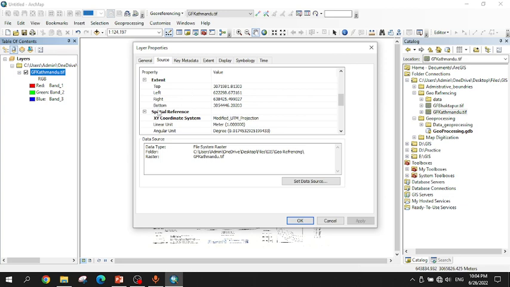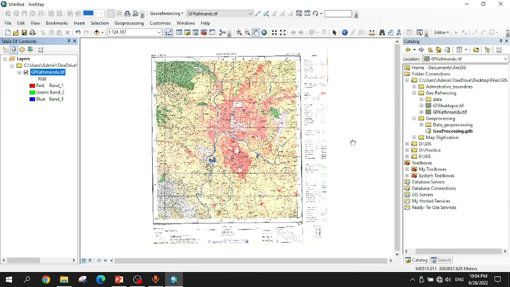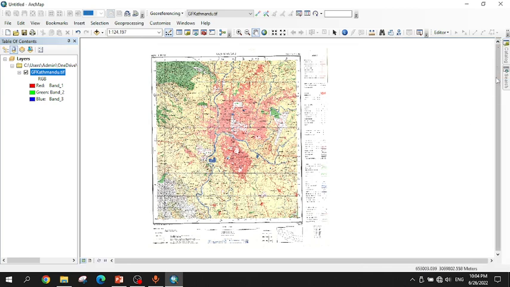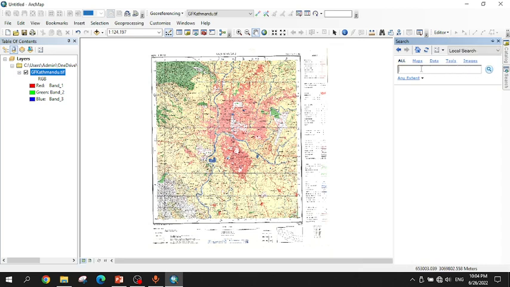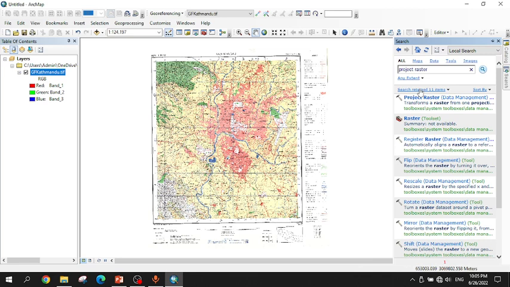In this tutorial series we are going to change the coordinate system from METM to WGS 1984. So let's do it. For changing the coordinate system, go to search and write project raster. Then the project raster will appear. Then you have to simply click here on project raster.